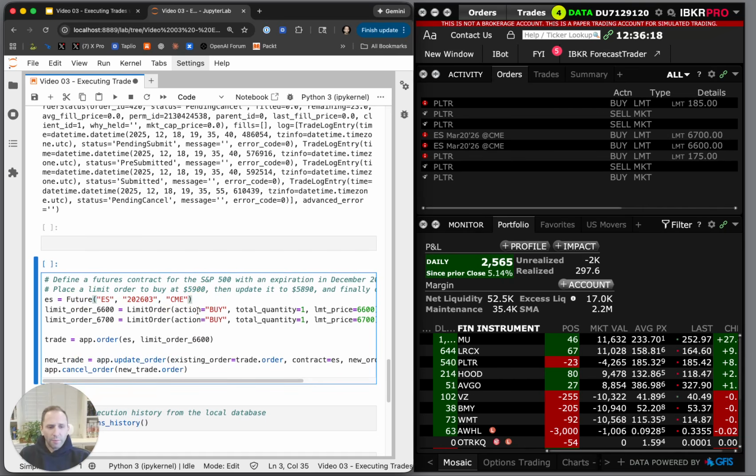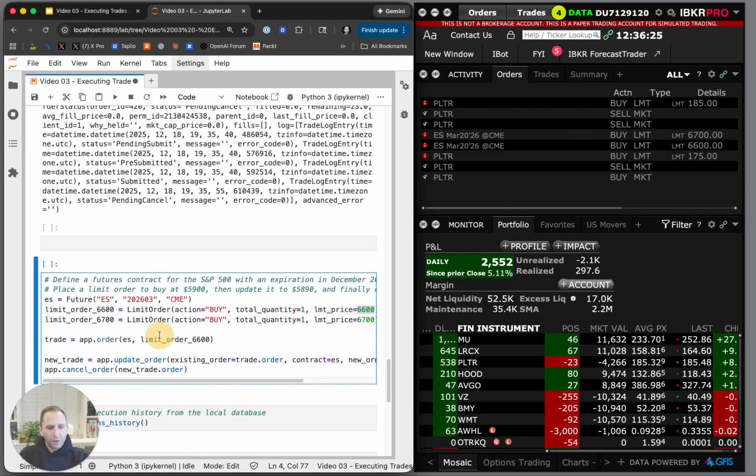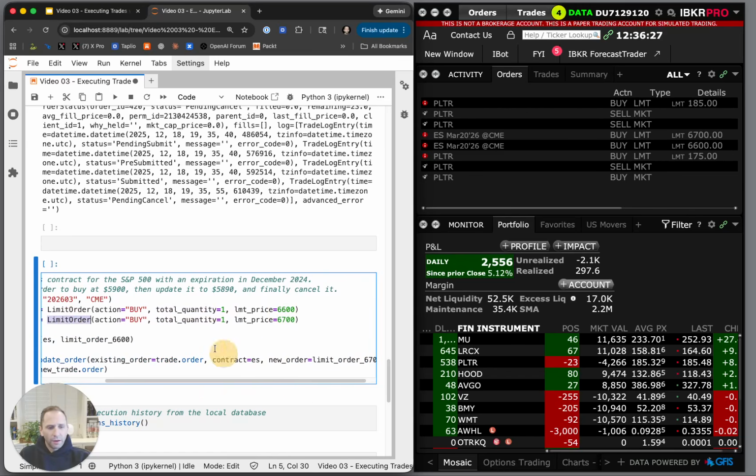And we've got a buy order for one contract with a limit price of 6,600. And I've got another limit order in for 6,700. So a lot of people like to manipulate their limit orders up and down, and obviously you can do this algorithmically depending on your analysis, right? I'm just showing you how to do it manually.